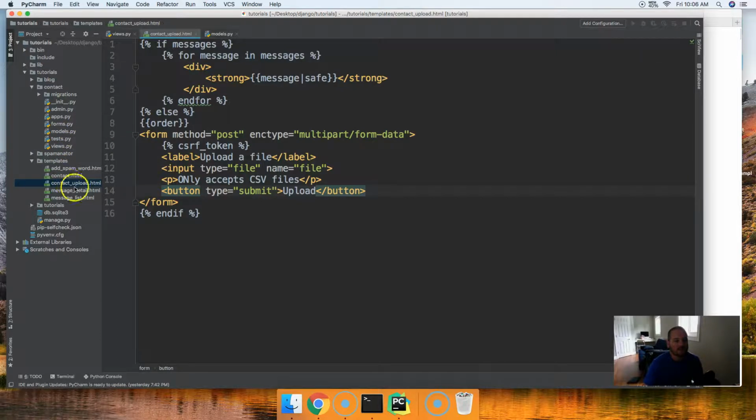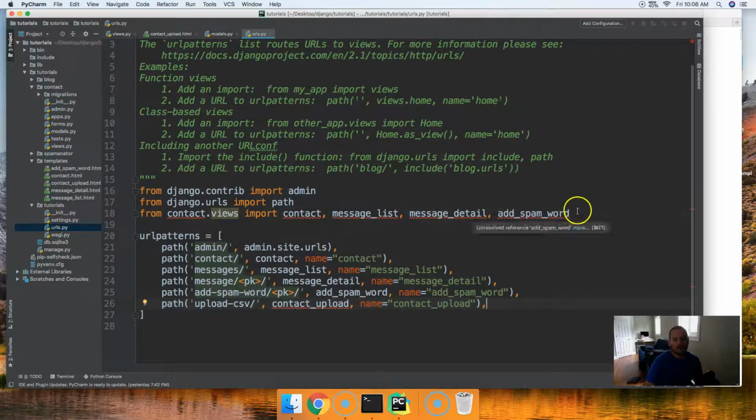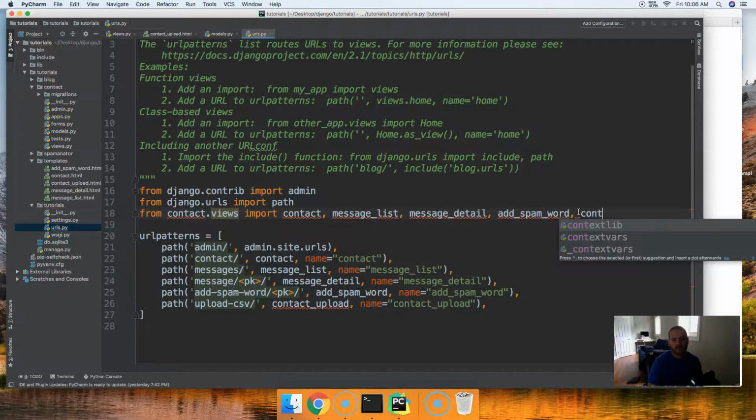Next thing we need is to set up our URLs, and that would be in here, urls. And we'll go ahead and just create a simple URL. So we'll say path, and then our path is going to be upload-csv/ and then we'll do contact_upload, and name is equal to contact_upload, just like that. And we'll go ahead and add contact_upload right here.